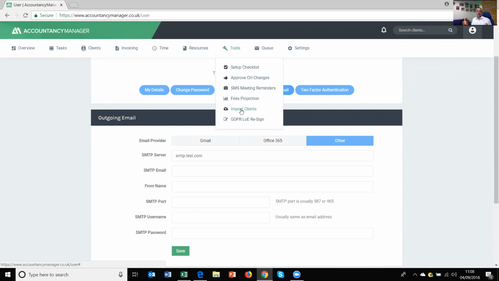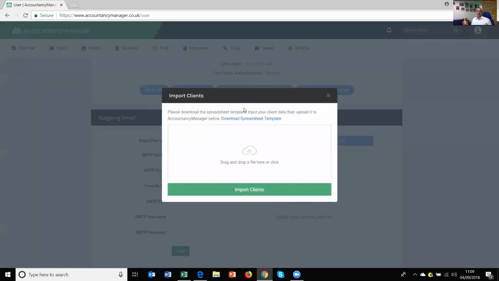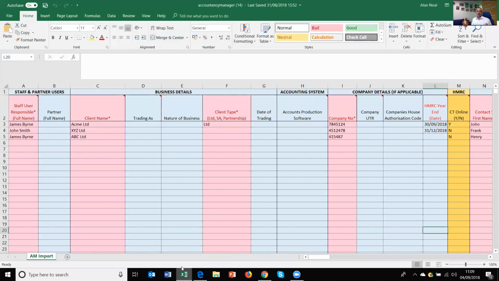But if you've got lots, just to make copying and pasting as easy as possible, I would use the import client window. So from here, I would download the template, and good old Blue Peter fashion, here's one I prepared earlier. And me being lazy, I've only put in 3 client names here.